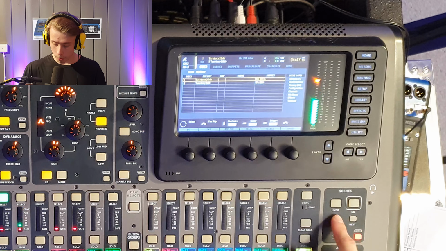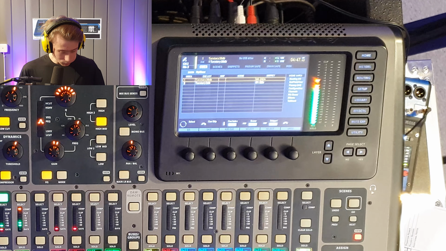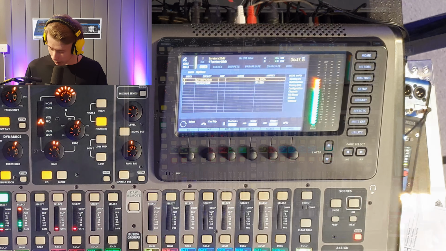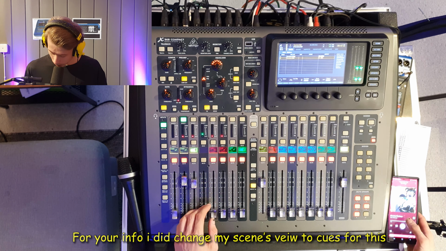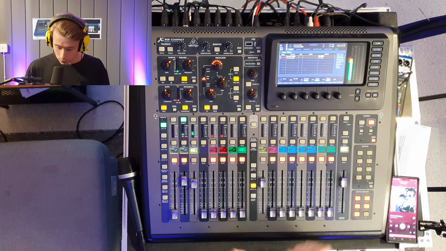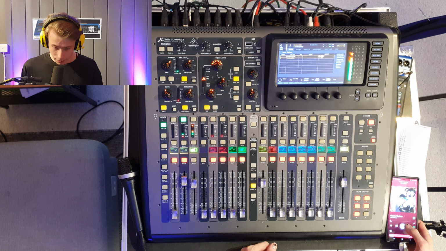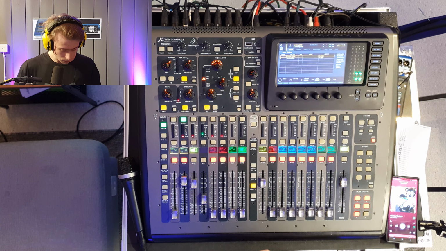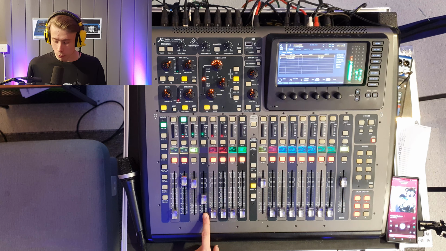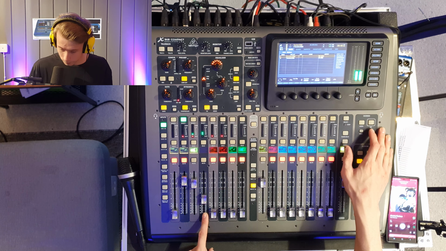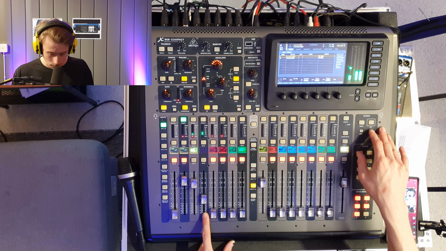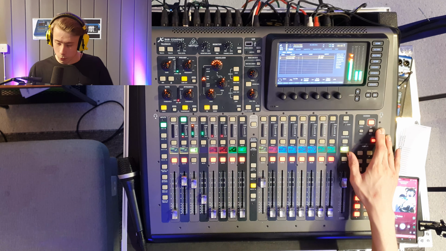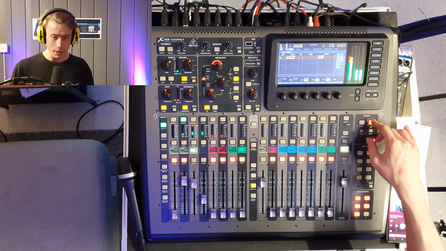I'm going to press go on my snippet here, and it's going to move my number 4 fader up to minus 20 dB. So if I go to minus 20 dB now, and then we're going to load that scene, that brings it up to minus 20. Likewise, if I go territory 8 dB, it's going to bring us to minus 8 dB.